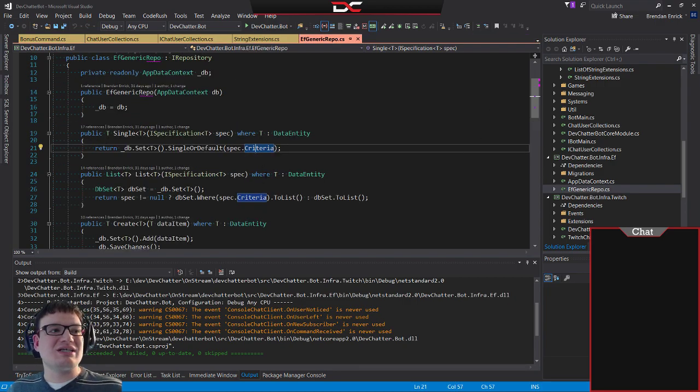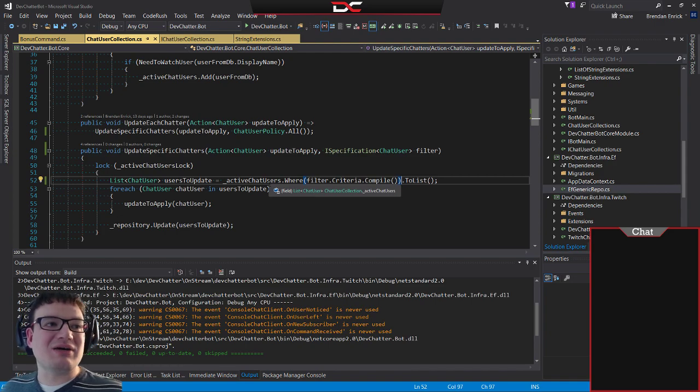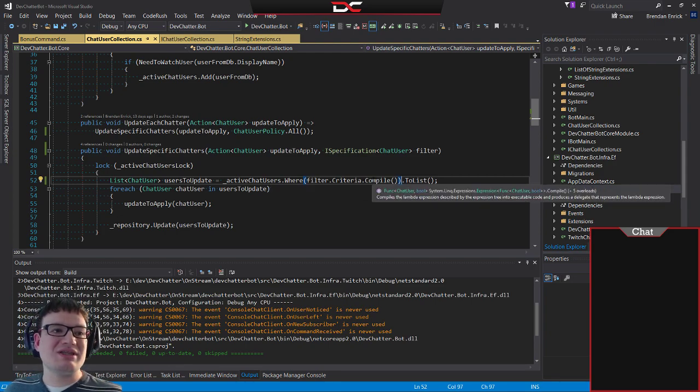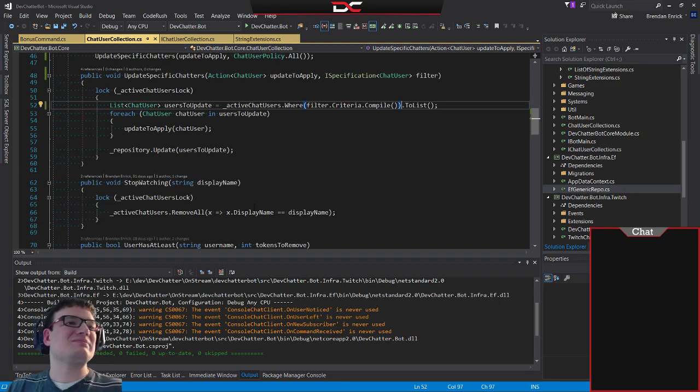But when we use it on the in-memory collection that we're using here for our active chat users, it doesn't want that, it wants a function. So I've compiled my expression of function of chat user of bool into a function of chat user of bool. And if I just confused you, yell at me and I will explain what that just did, because it's a little complicated. I don't want to leave anybody with eyes glazed over, so I can explain it further, or we can move on depending on whether you guys really care to see it.